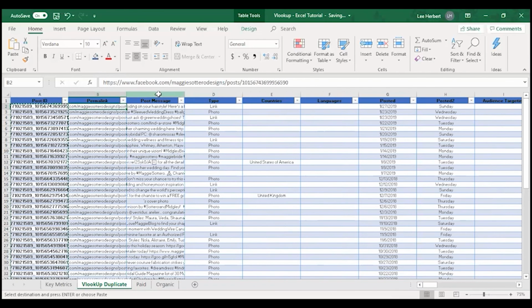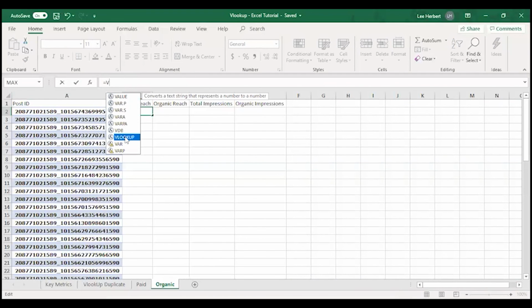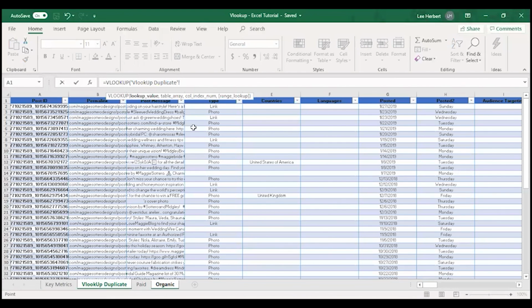If we want to get something from column C, we're going to say 3. From column D, we're going to say 4. And we're going to go back here, and let's see how we then calculate total reach. Okay, so we're going to come in here and do our formula, which is going to be equals VLOOKUP, and then we're going to add our lookup value. Our lookup value is going to be on this table, it's going to be A2.